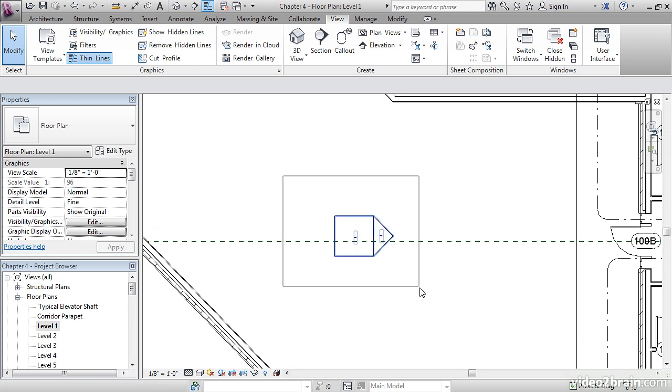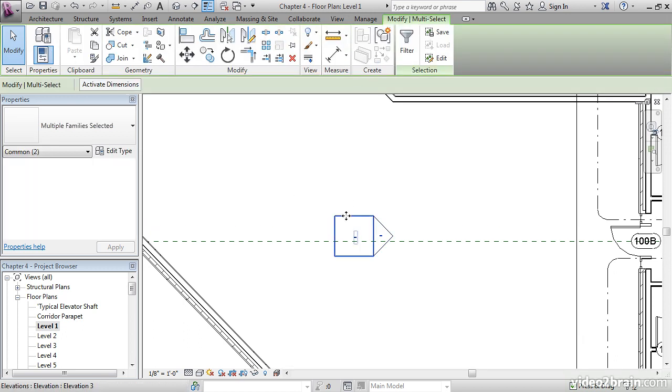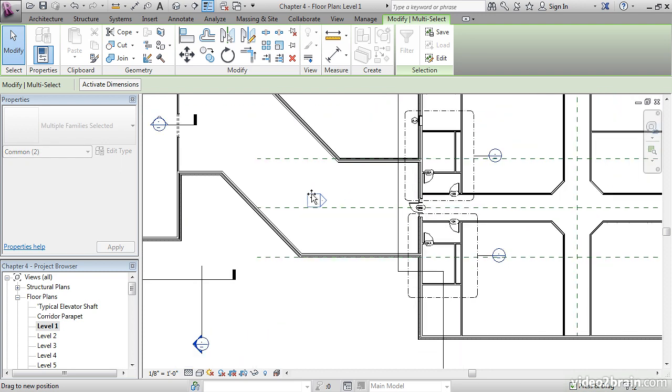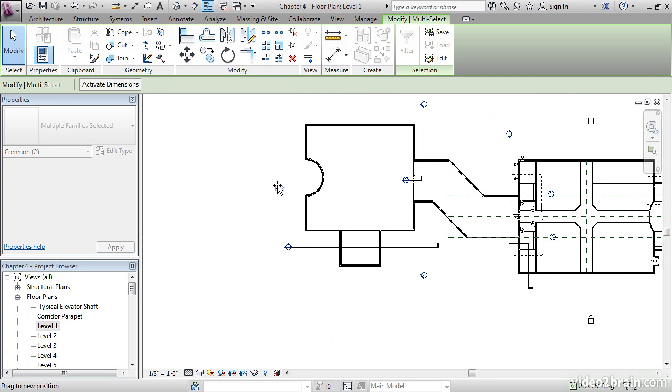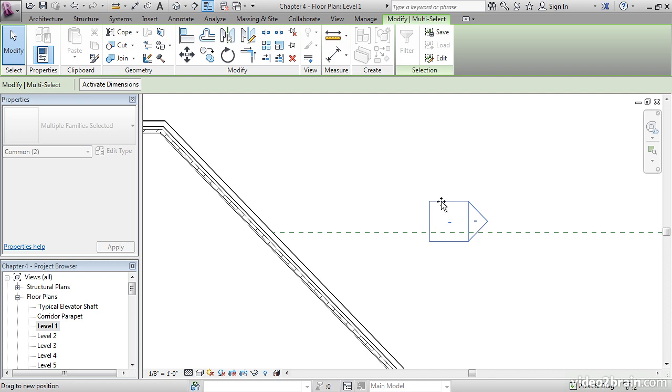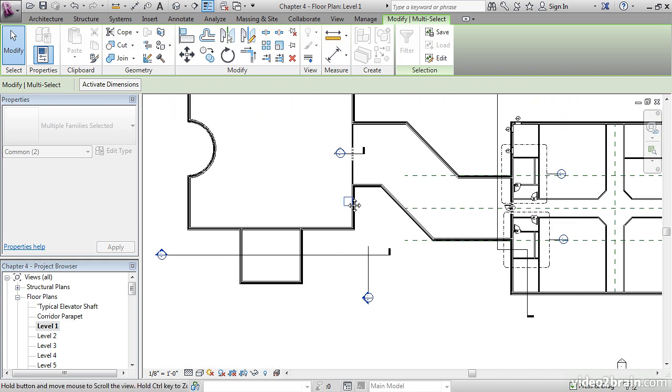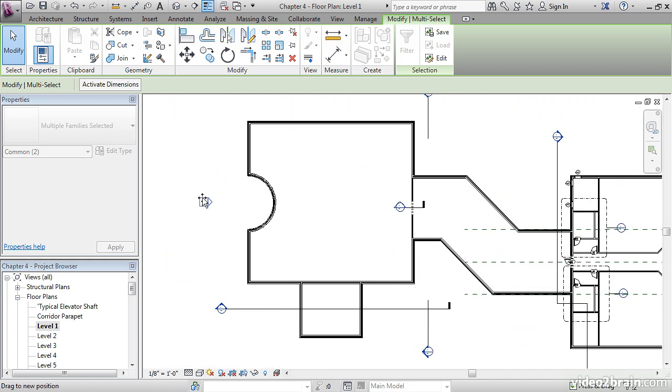Pick a window around the marker in this direction. Hover your mouse over it till you get the move sign and pick a point. Notice that you can freely move it. Zoom out by using your middle finger on the wheel button. And pan over, and let's put this somewhere where it's going to be a little more useful.